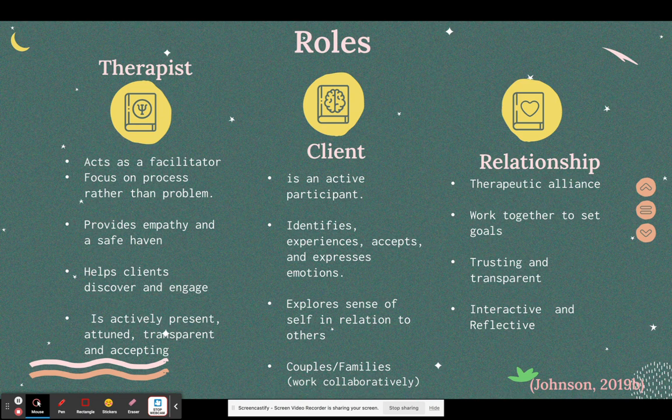As far as the relationship, like I said, the relationship between the therapist and the client is crucial for EFT. There's definitely a therapeutic alliance. It is pretty much based on unconditional regard from the therapist to the client. They work together to set goals, and the relationship is trusting, transparent, very interactive, and reflective on the experiences.